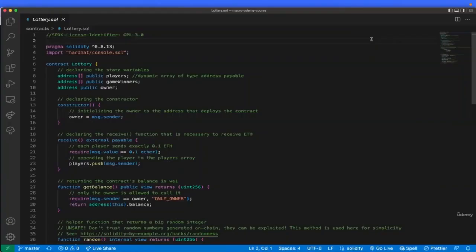Hi, and welcome to the solution lecture for the Lottery Smart Contract project. I'm going to go over each answer and each to-do in the smart contract, line by line. Let's look at the to-do where we initialize the owner to the address that deploys the contract. We'll hop into our constructor function because we know that the constructor runs once on contract deployment. And we set our public variable owner equal to message.sender, which we know is the address of the contract or account who called this function.